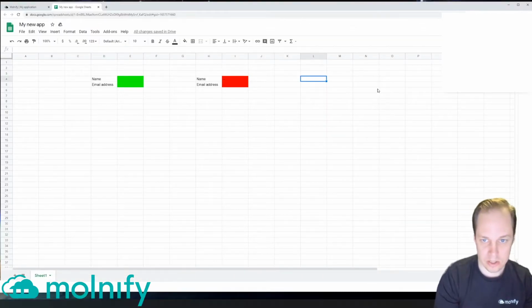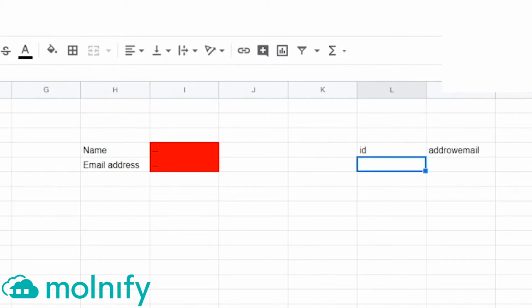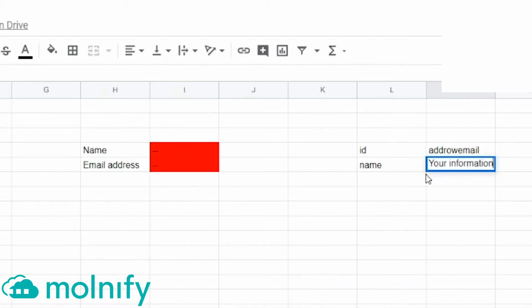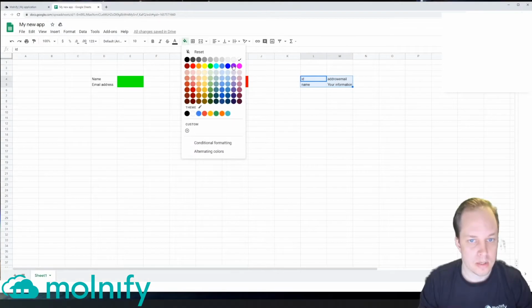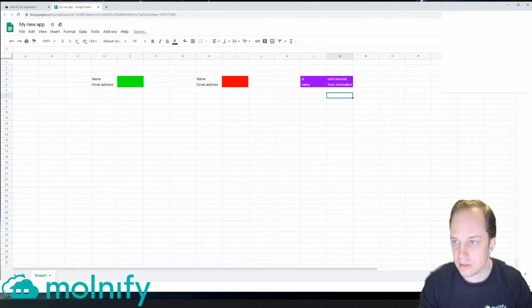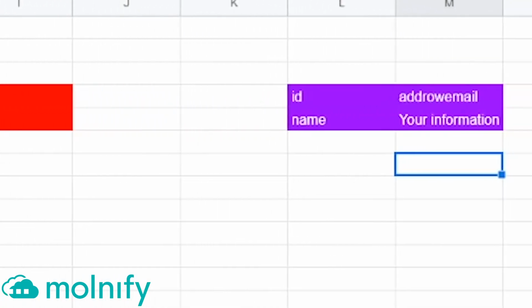Let's also actually create an ID. So add row email, that's what I'm going to call this, and name your information. And let's color these purple, and I usually make the text white so it's easier to read. Alright, so that's the app now.